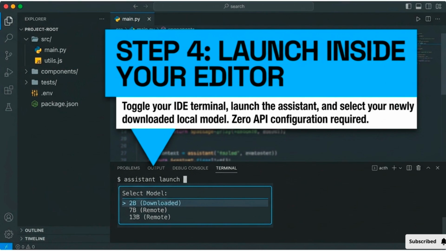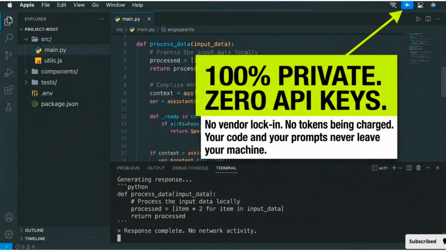Toggle your IDE terminal, launch the assistant, and select your newly downloaded local model. Zero API configuration is required. The result is 100% private with zero API keys. Your code and prompts never leave your machine, ensuring no vendor lock-in and no token charges.